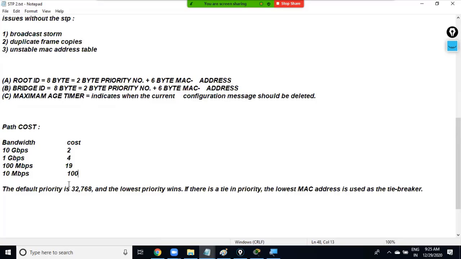So according to speed, the cost is fixed, guys, and it is fixed by Cisco only. We can't change this cost and all. The bandwidth can't increase more than 10 Gbps. That is with the Nexus, and on the Nexus there is no spanning tree.